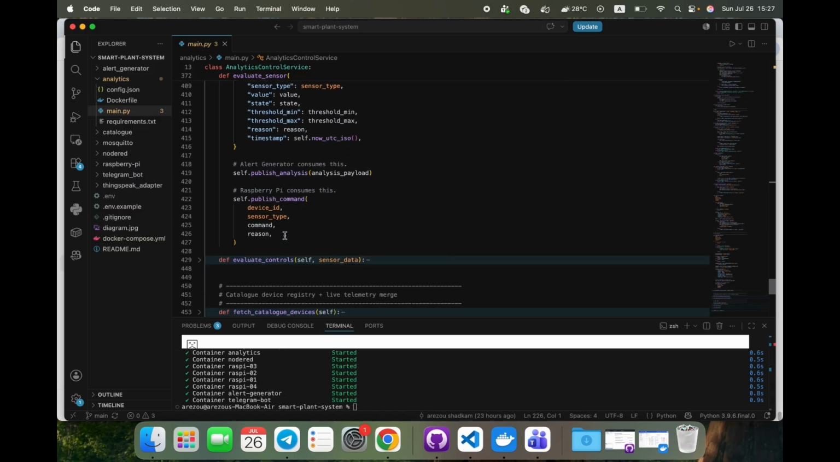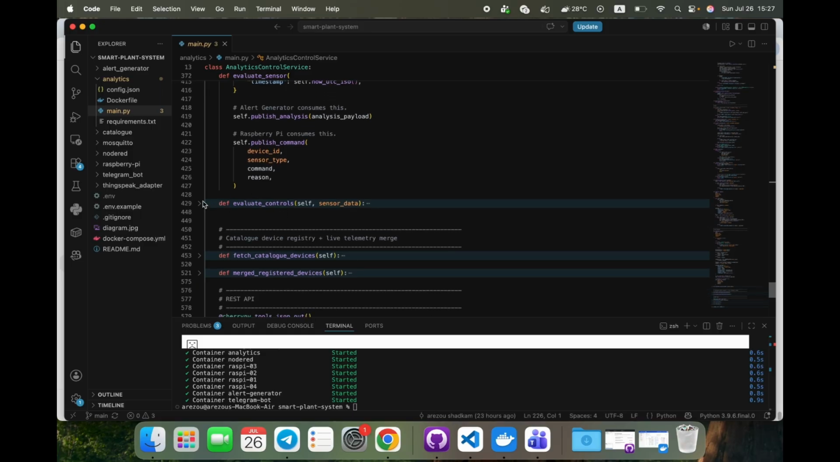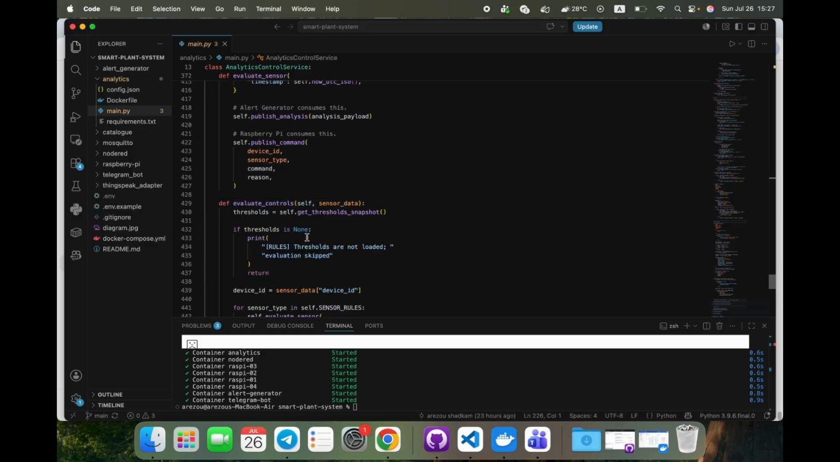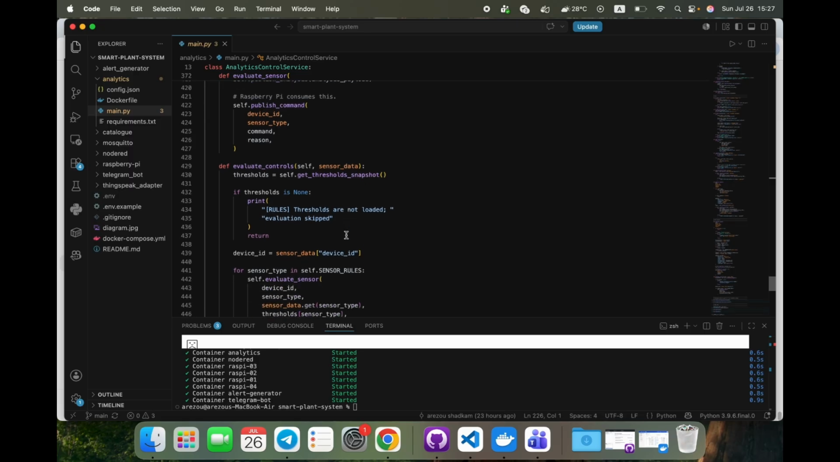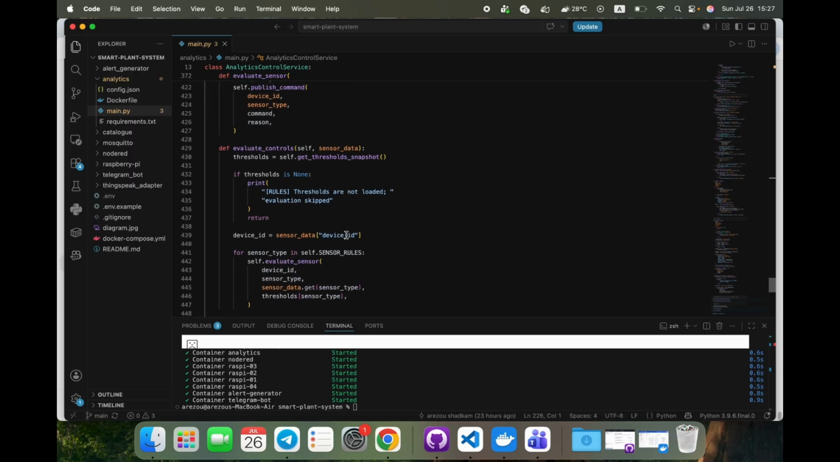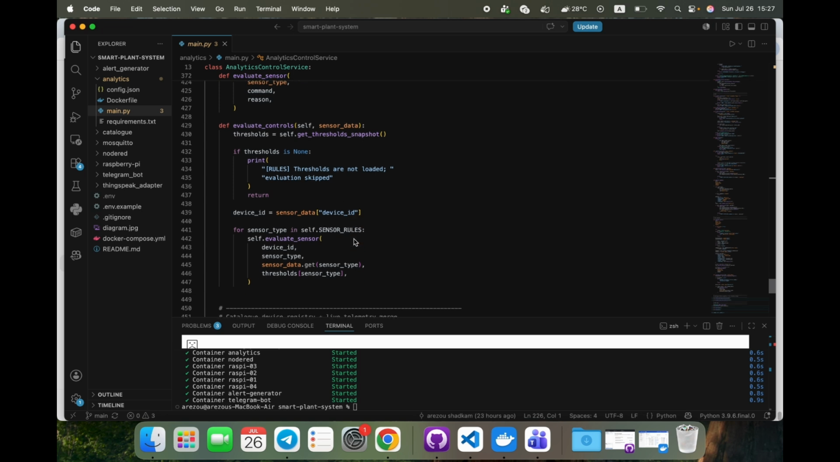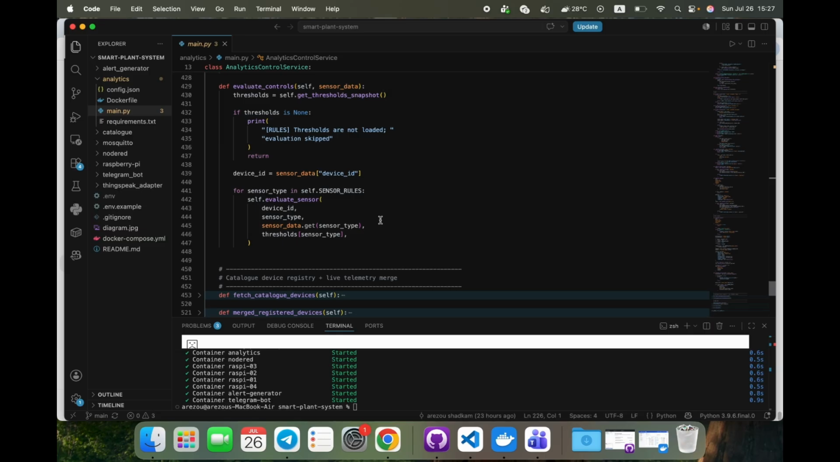Then here for the evaluate control, this method evaluates the complete sensor payload, and it first retrieves a safe copy of the current threshold. If the threshold, for example, is unknown or not ready, the service skips it. This prevents a decision based on missing configuration. But if the device ID is ready, the method loops through all the supported sensors, and the same evaluate sensor method is repeated for the temperature, the soil moisture and the humidity.